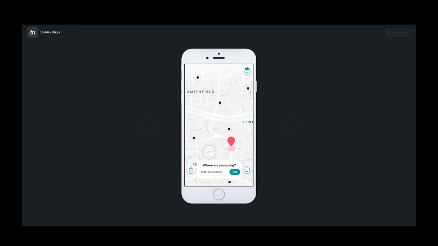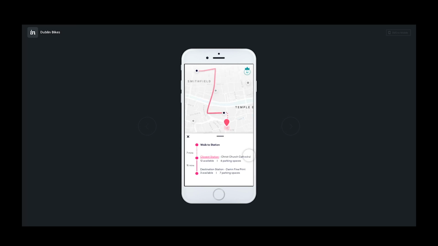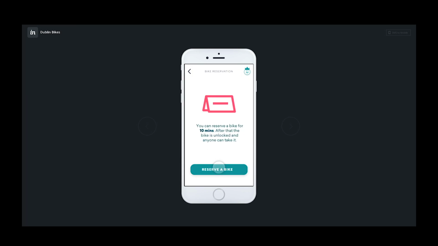So once the user had completed that, we then would ask them to do another task. The next task was to actually plan a journey. So we asked them to plan a journey up to North Smithfield. So it's this stop here. You can see there's 12 bikes available. And then when they click on that, they can actually reserve a bike.